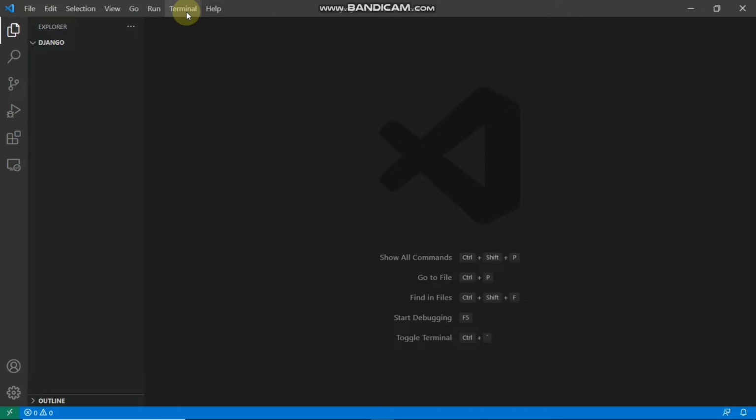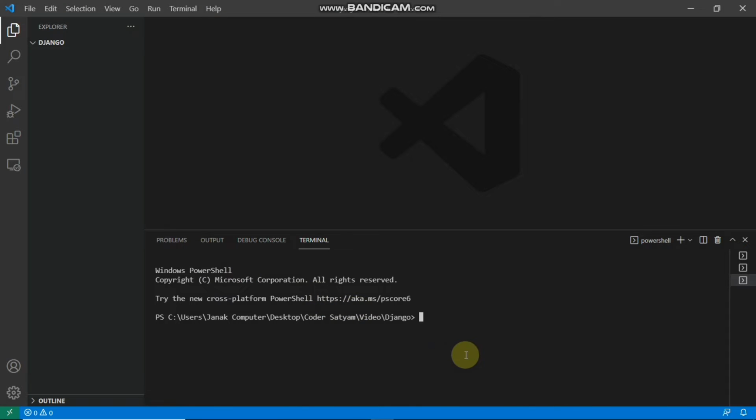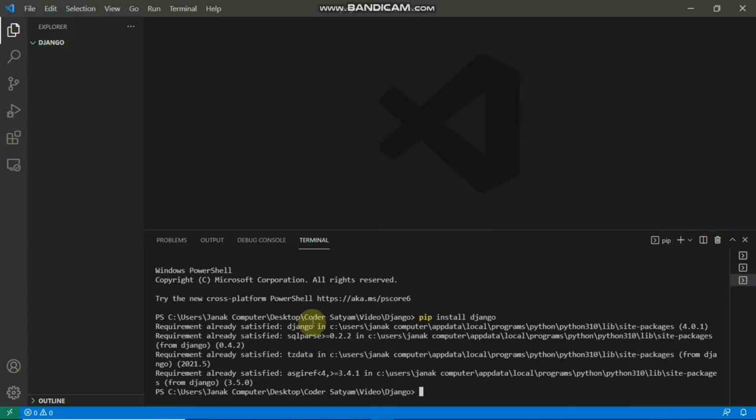So guys, first of all you have to go to terminal. Now click on new terminal. Now let's download Django. For that we have to type here pip install Django. Now here you can see requirement already satisfied. So this means Django is already downloaded.